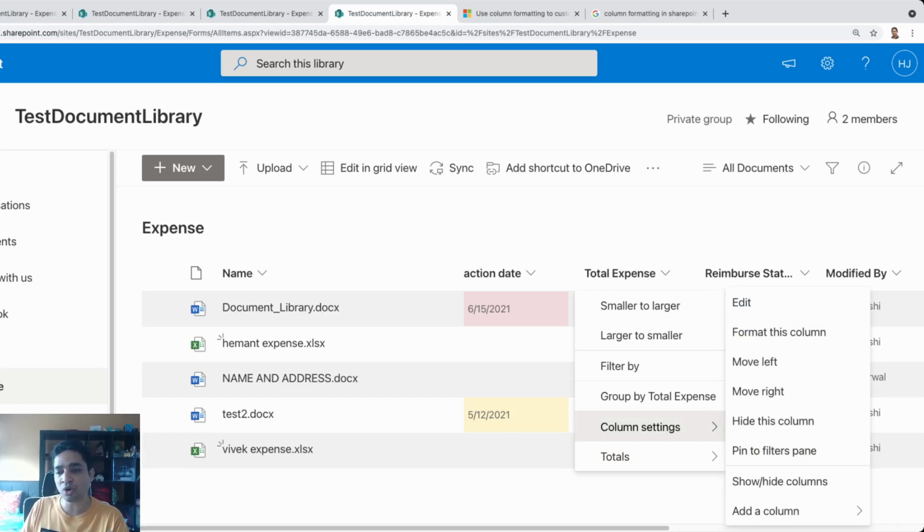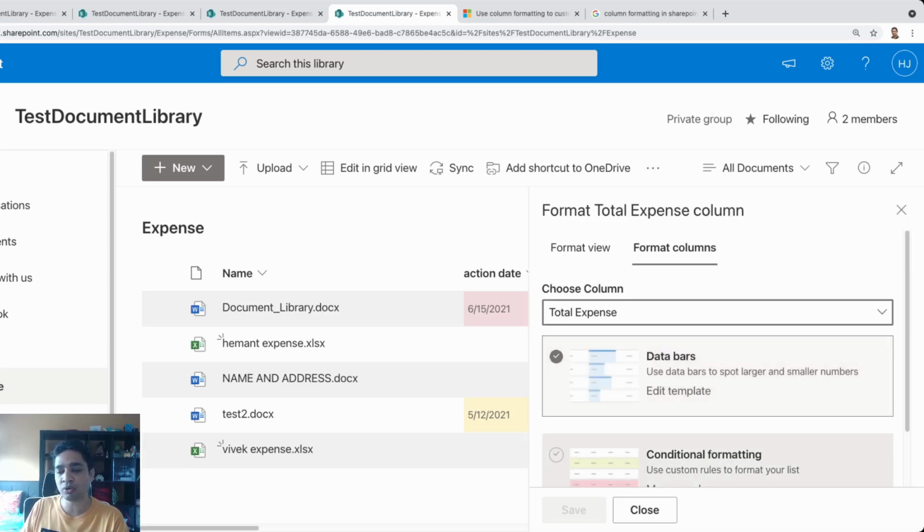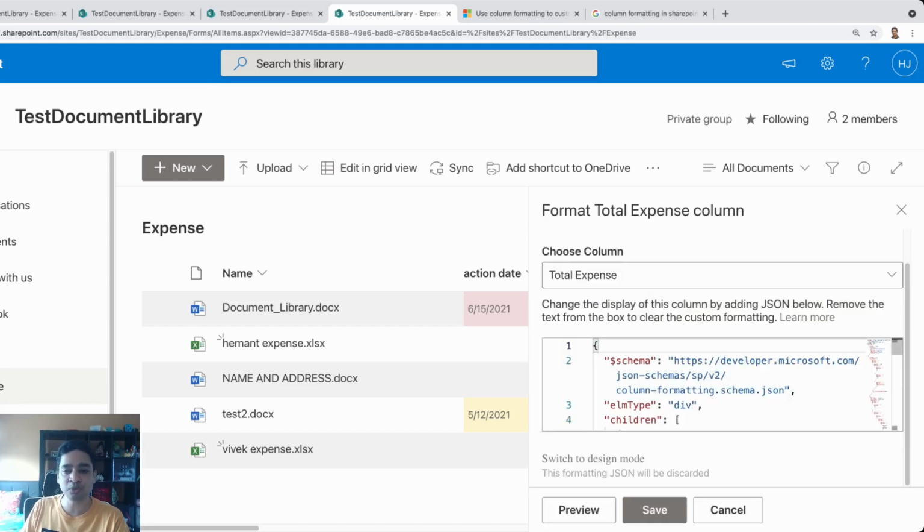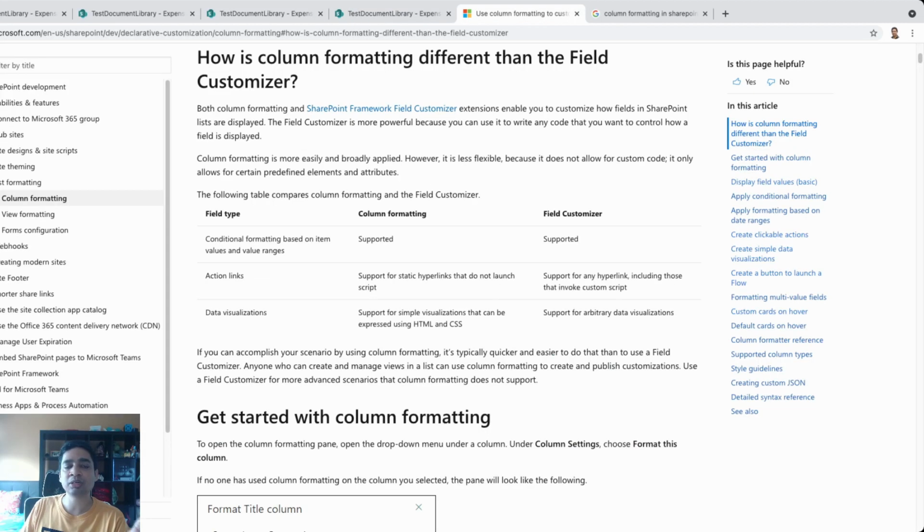So you can go to column settings and format this column. If you don't like these formatting options, you can go to the advanced mode and write your own JSON script over here to do the formatting. Now how do you write this JSON script? There is a good article by Microsoft. I will provide the link in the description. You can go and have a look.